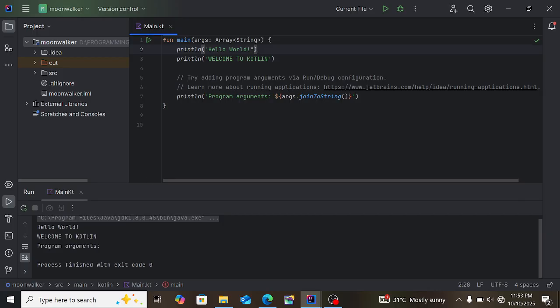It means that we have print line, and it printed out Hello World, then pushed the cursor to the next line, and then it spat out Welcome to Kotlin. So that is the issue about print line and print. The two statements are quite different, but they almost do the same thing.